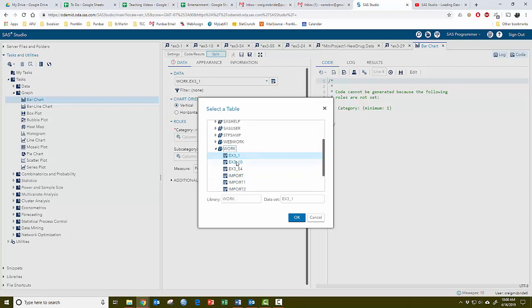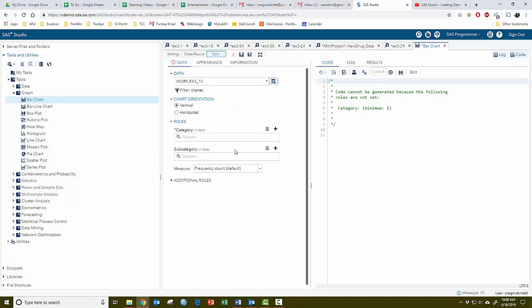And so, hey, I want to work with this set of data, so I'm going to use exercise 310, and I don't have to remember what it was called when SAS imported it. So just a little something to help save you some time.